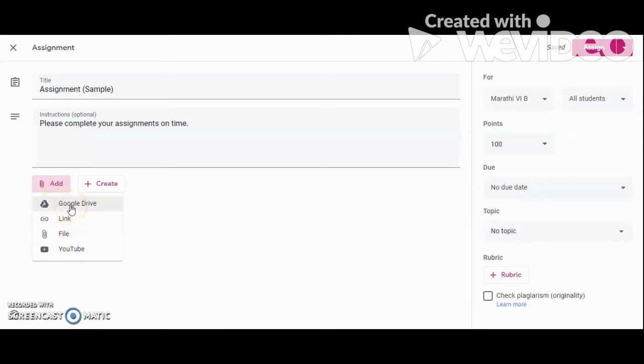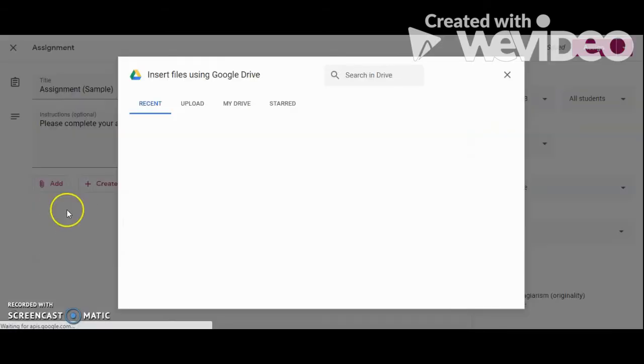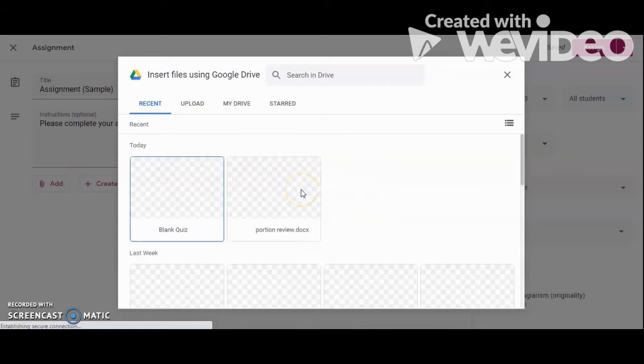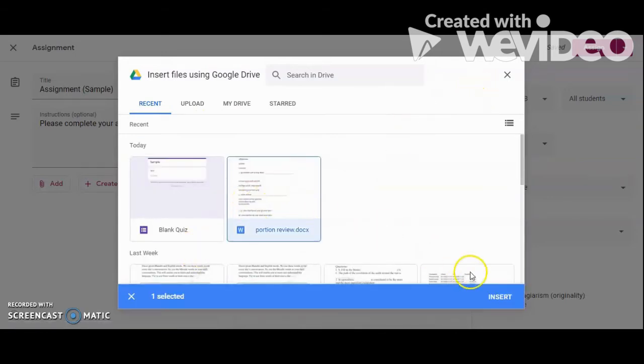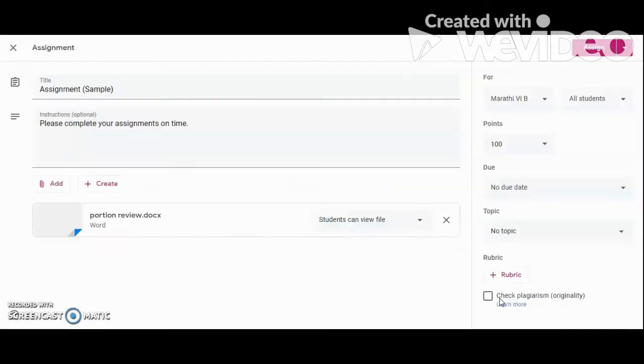First is the Google Drive, something that you do not have on your computer. You have saved it on your Google Drive. You can straight away take it from Google Drive. You just have to click here. And you will be able to post it. So I'll just randomly select something. I'll insert it. So this is the way that it gets inserted.